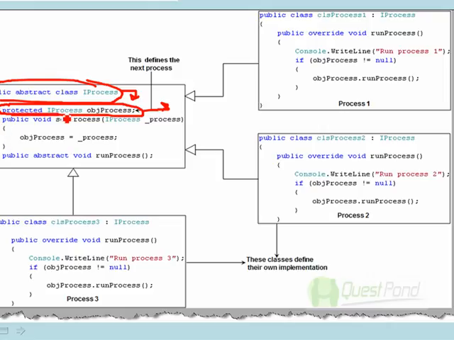To set which process to be called, we have exposed a method called setProcess. So with this, you can set which process needs to be called next. Now we have an abstract method called runProcess. This runProcess will be implemented according to every process. For example, process 1 will have its own implementation, process 2 will have its own implementation, and process 3 will have its own implementation of parsing, etc.